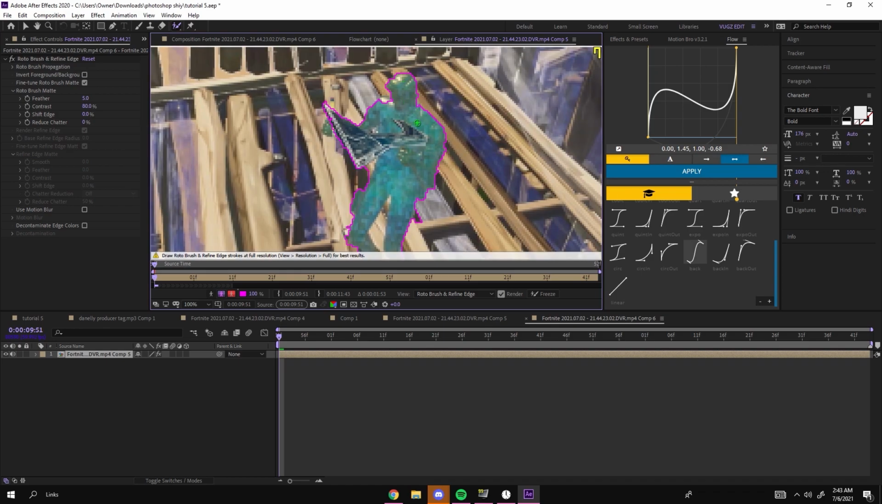Okay, quick tip, if you want to get rid of something like that, where it's not your character, you want to hold alt and you'll see it turns red, and you should make a stroke there and it gets rid of it.